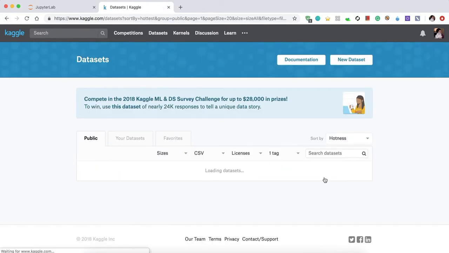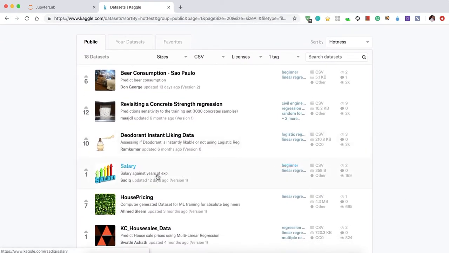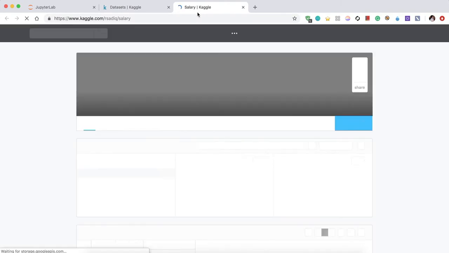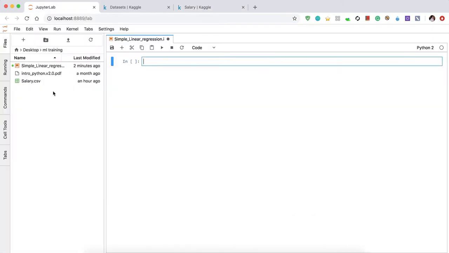And a CSV type. So this looks like a beginner level data set. So I'll be downloading this. I think you can download it from here by clicking this. I've already done that and I have put it in the folder which I'm going to use.